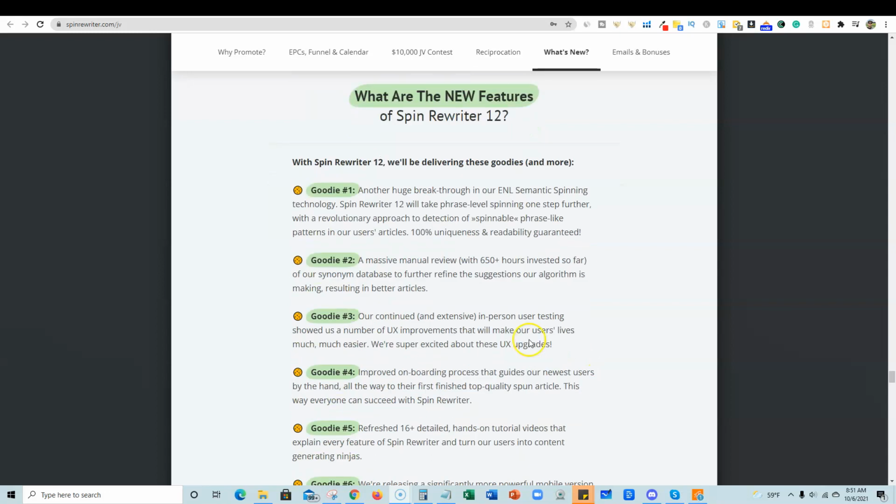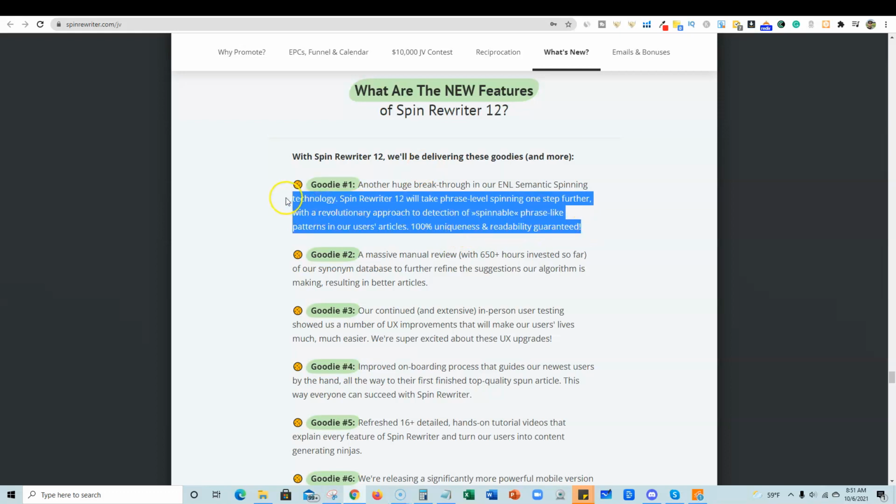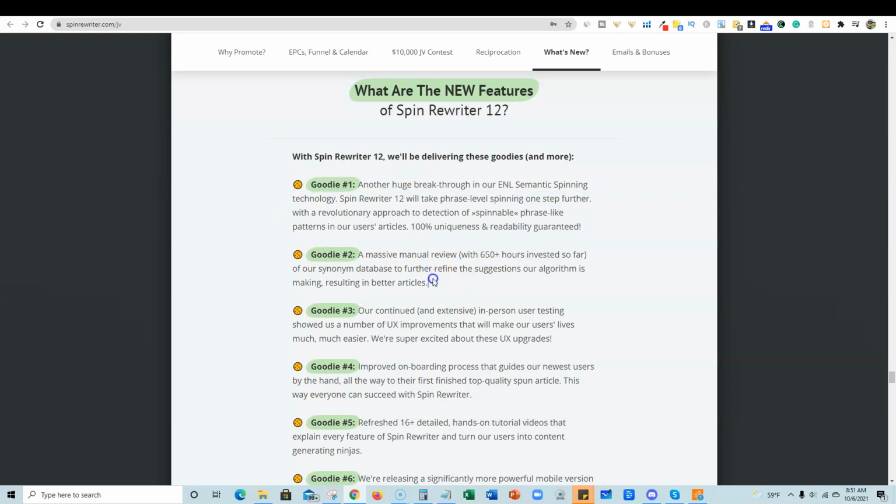So while I am waiting for that, we're going to go over here and actually just look at the new features of SpinRewriter 12. Another huge breakthrough in the ENL semantic spinning technology. SpinRewriter 12 will take phrase level spinning one step further with a revolutionary approach to detection of spinnable phrases, like patterns in our users' articles, 100% uniqueness and readability guaranteed.